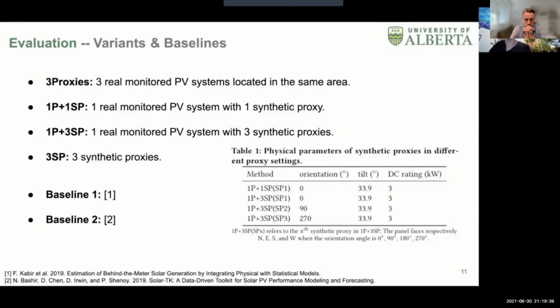Table 1 shows the parameters we set for those synthetic proxies. Since tilt and DC rating only scale the solar generation up and down, only the orientation will shift the solar generation peak time.